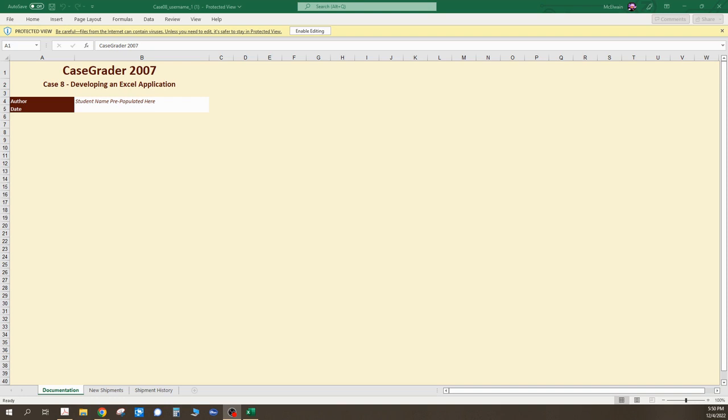So when you open it, it'll start like this. You'll see up here at the top that it has you to enable the data. So you'll go ahead and click enable data.